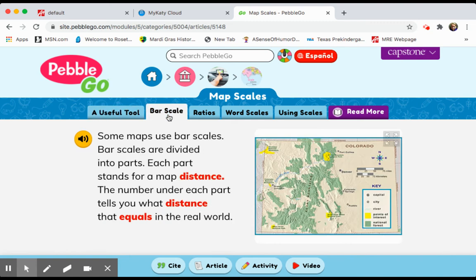Okay? Bar scale. Some maps use bar scales. Bar scales are divided into parts. Each part stands for a map distance. The number under each part tells you what distance that equals in the real world.